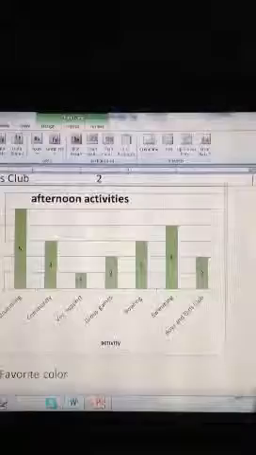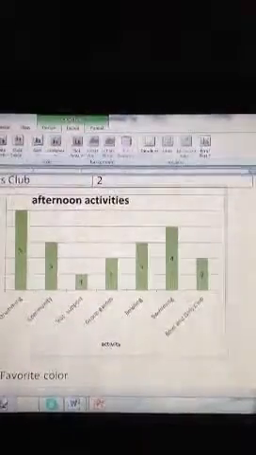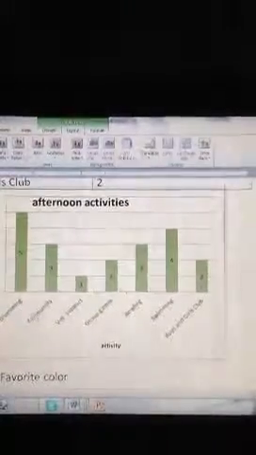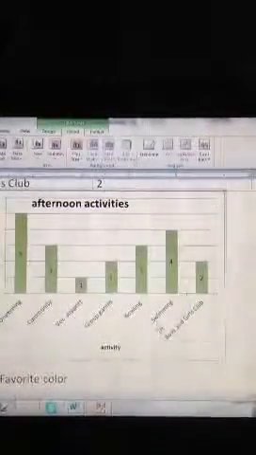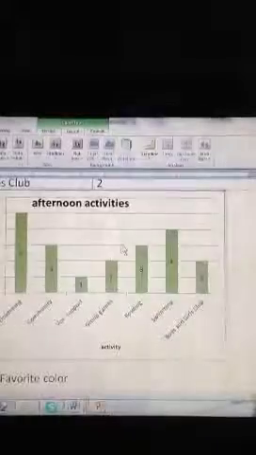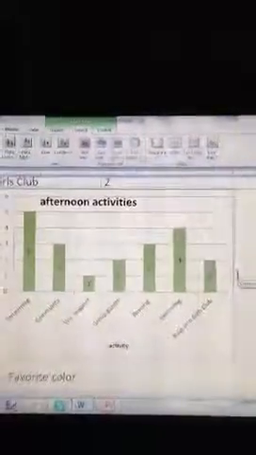So now our bar graph is done. It's got a title. The axes are labeled. Each category is numbered. And we have all of our activities there. Bars go up. It's a good graph.